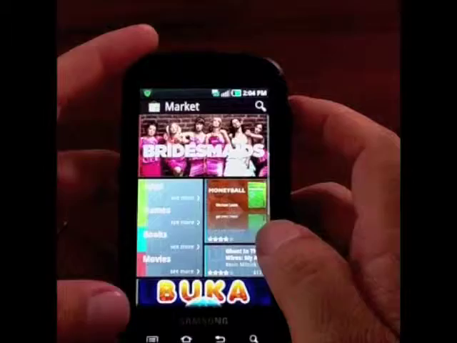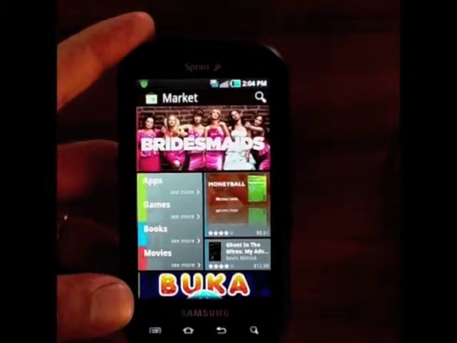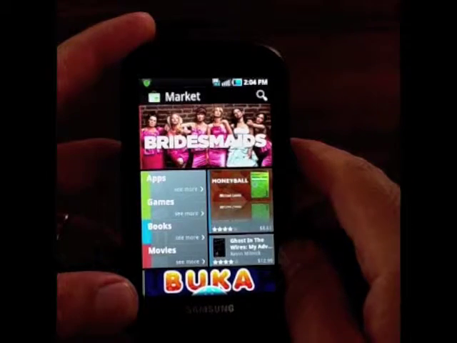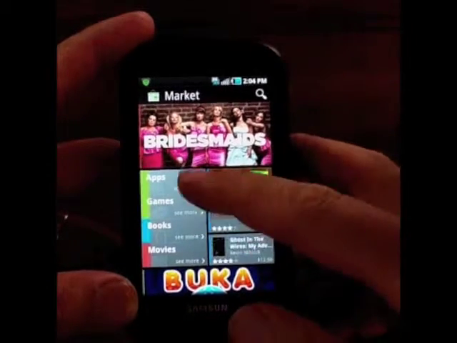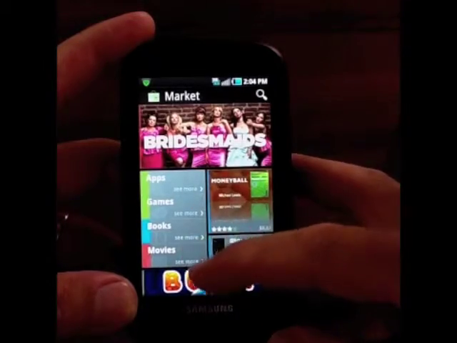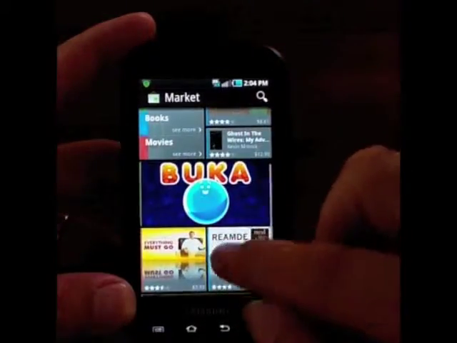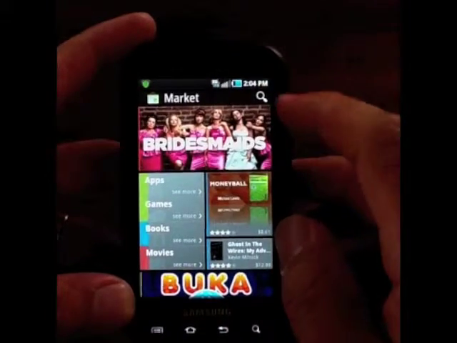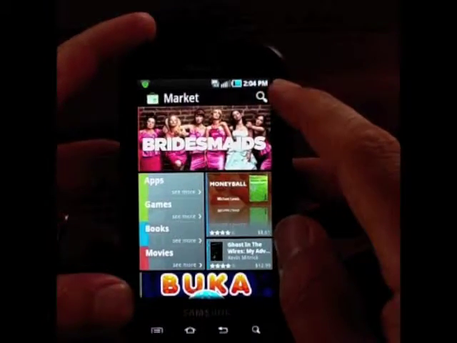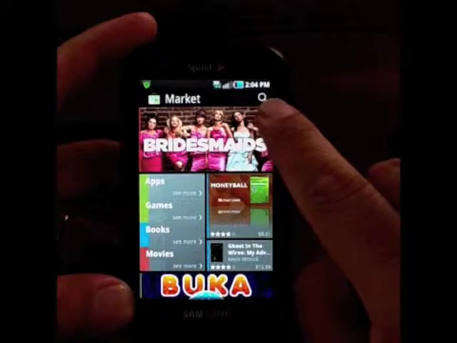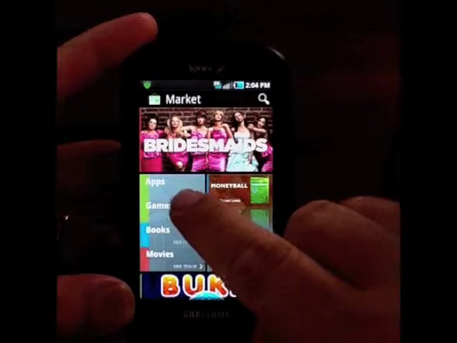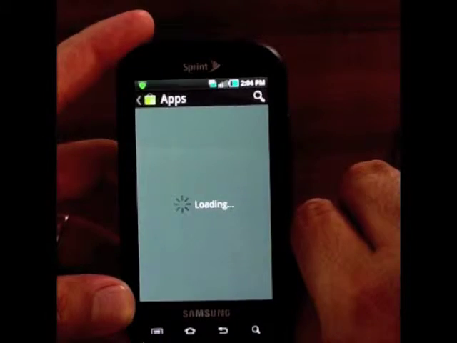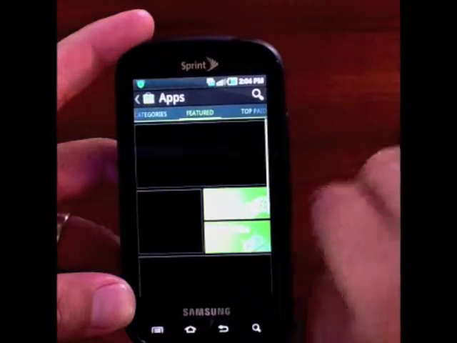This is a direct competitor to Apple's iTunes apps market, and they compete side by side, but they're for two different operating systems. As you can see, there are apps, games, books, movies, other media that can be acquired here as you scroll through the screen. You can also look for a particular program by choosing the spyglass up there. But you can find all types of games and applications in different categories.